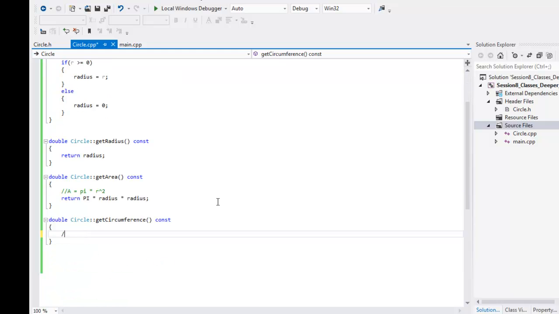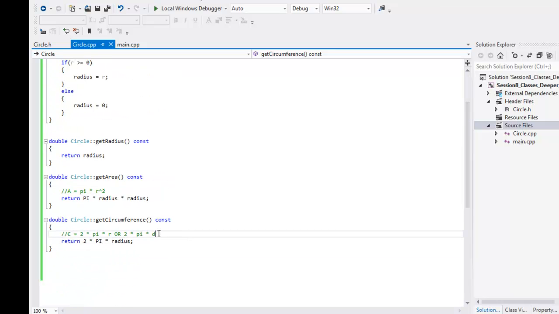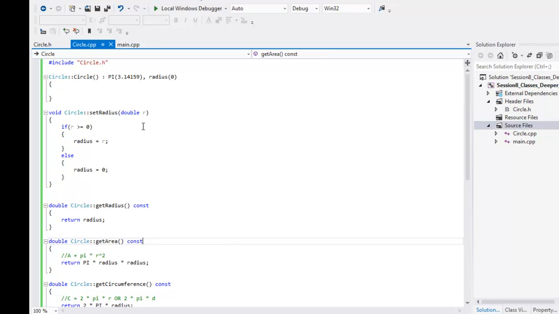And circumference, what is circumference? Circumference is 2 times pi r, or 2 pi d, right? 2 times pi times d. So we're going to return 2 times pi times r. Radius, sorry. I forgot that wasn't the name of our internal data member. You have to keep consistent. Even if I named this sausage, it doesn't matter what the math formula says. It has to match what my internal data member is. So that's pretty much what we have there.